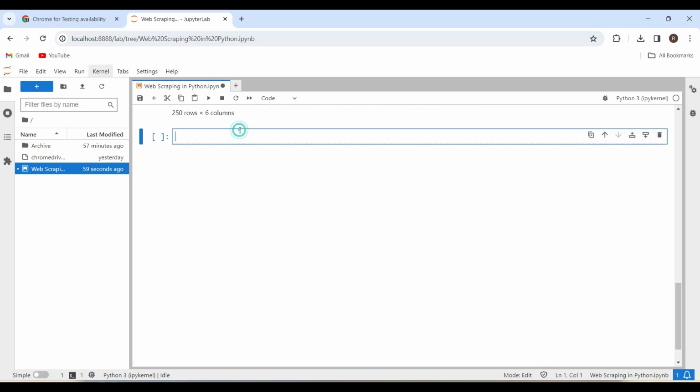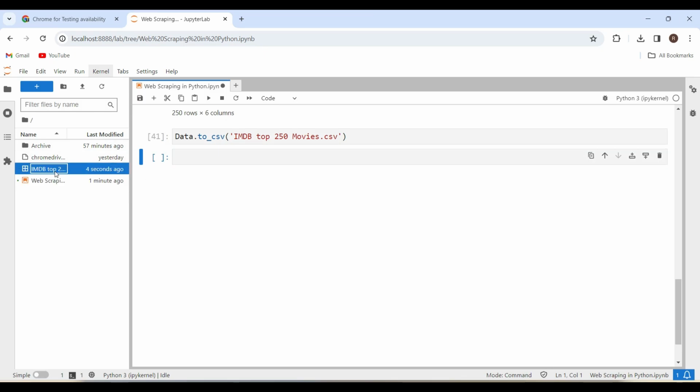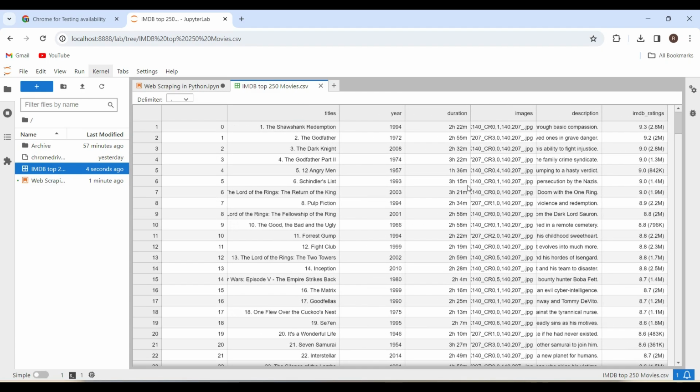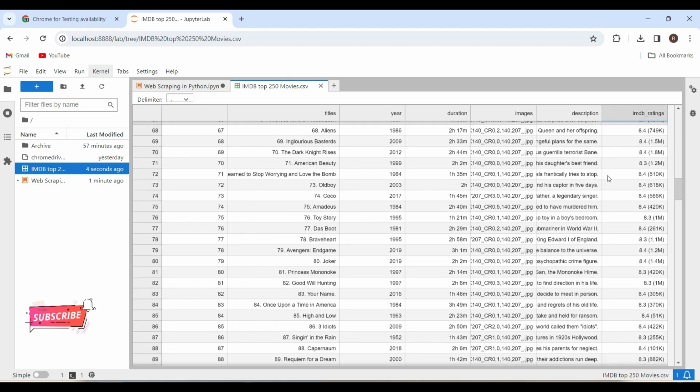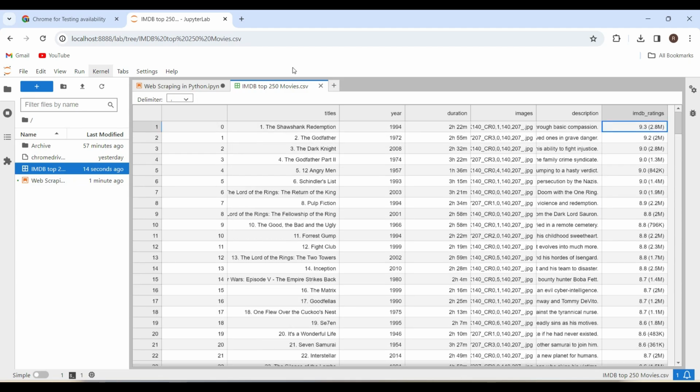Let's export it into a CSV file. data.to_csv, IMDB top 250 movies. If you see here, the Excel file has been created. Just opening this one. See, here it is: titles, year, duration and images, description and IMDb ratings. So this is how you can scrape static websites.